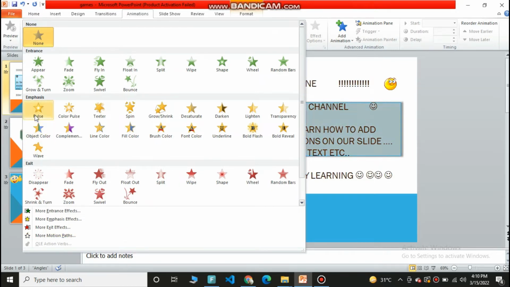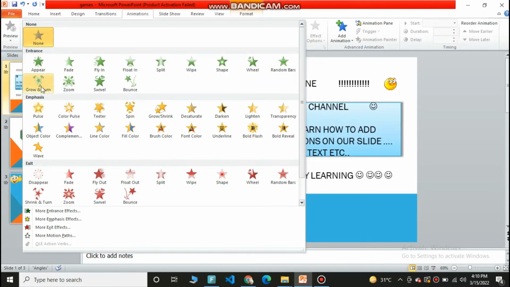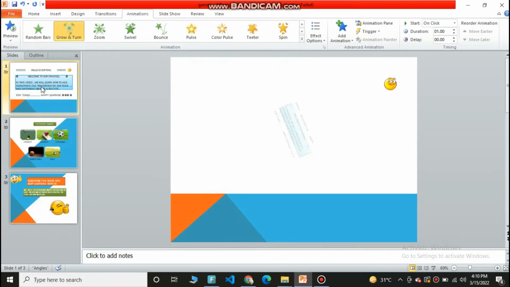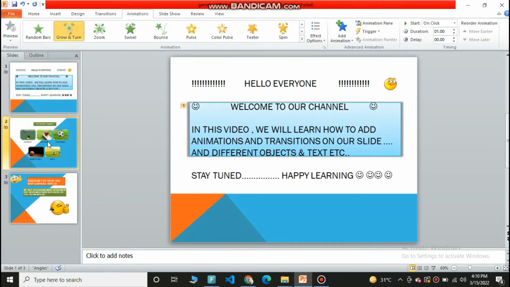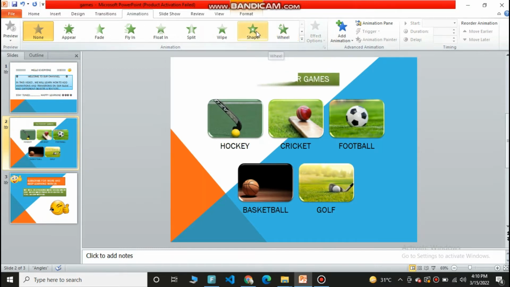So it's a very basic thing which I'm telling you today. Select any one. I'm selecting this one, Grow and Turn. Now for the second slide, as I click on this heading, Outdoor Games, how do you want your heading to appear, like in a wheel format or in a shape format, or which kind of animation you like, you can select it here.